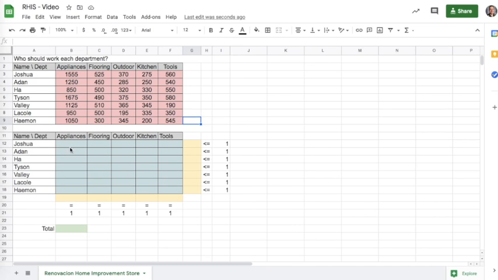So the first step, the blue, these are all going to be filled with zeros and ones when we're done. And so what we want to do is add up Joshua's assignment. He can only work one job. So we're going to do equals sum, and then add up the blue cells in Joshua's row, and that'll tell us how many jobs he's assigned to. So if we put a 1 under appliances, or instead of a 1 there, if we put a 1 in flooring, etc., this will add it up. If we try to assign too many jobs, Solver won't let that happen.